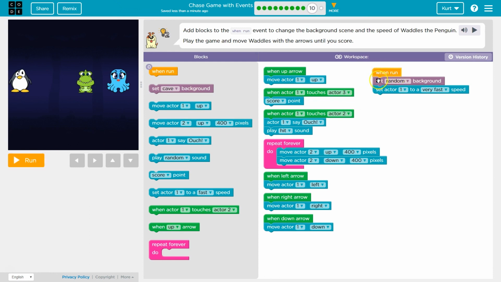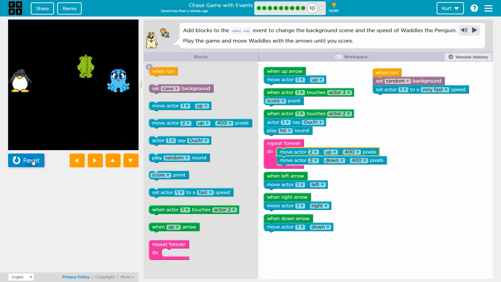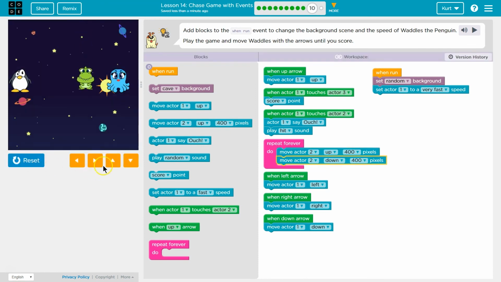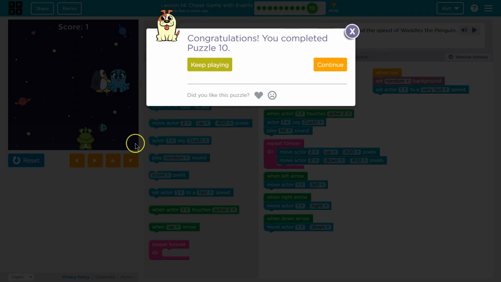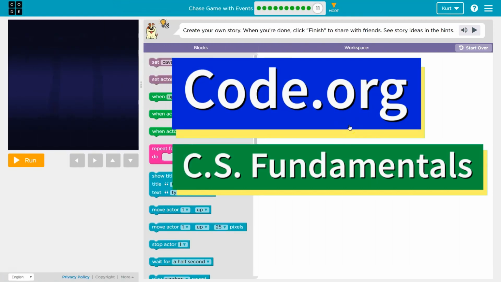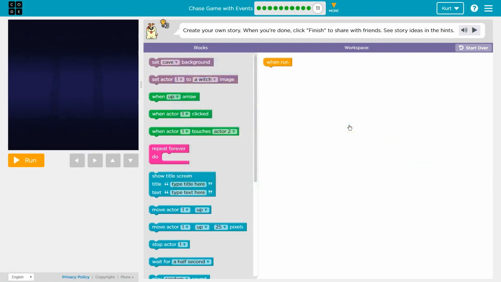And so now this starts automatically. So the second I hit run, Actor 1 now has a faster speed and the background should change. Let's test. What? Oh, there we go. That had me worried. Boom! I was so fast. Awesome. Let's keep going. This is code.org. I'm currently working on CS Fundamentals, Course C, and I'm on the lesson Chase Game with Events.